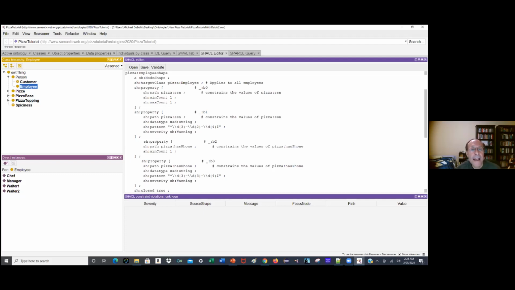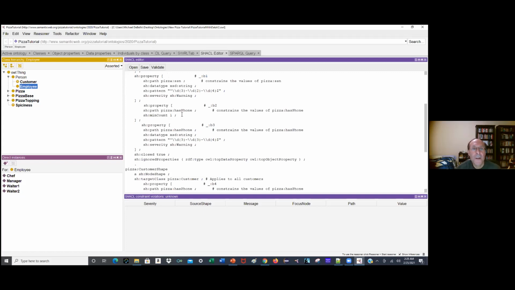And the next one down is another constraint. This time it's on the phone, the has phone property. And this is just saying that there must be a minimum count of 1 value for the phone. And then finally, I've got another constraint here. Again, this one is on the phone property, saying that the data type must be a string, and it must follow the pattern of 3 digits, followed by a dash, followed by 3 digits, followed by a dash, followed by 4 digits. And again, severity here is warning.